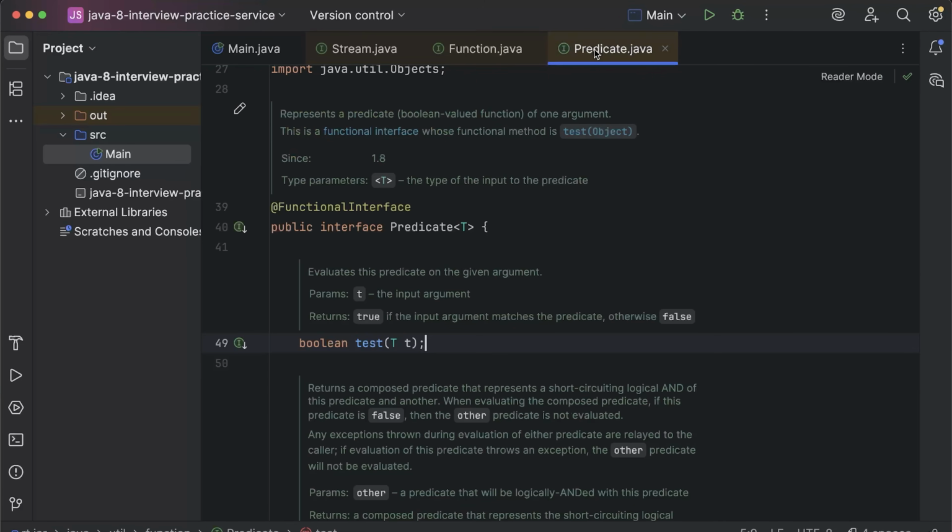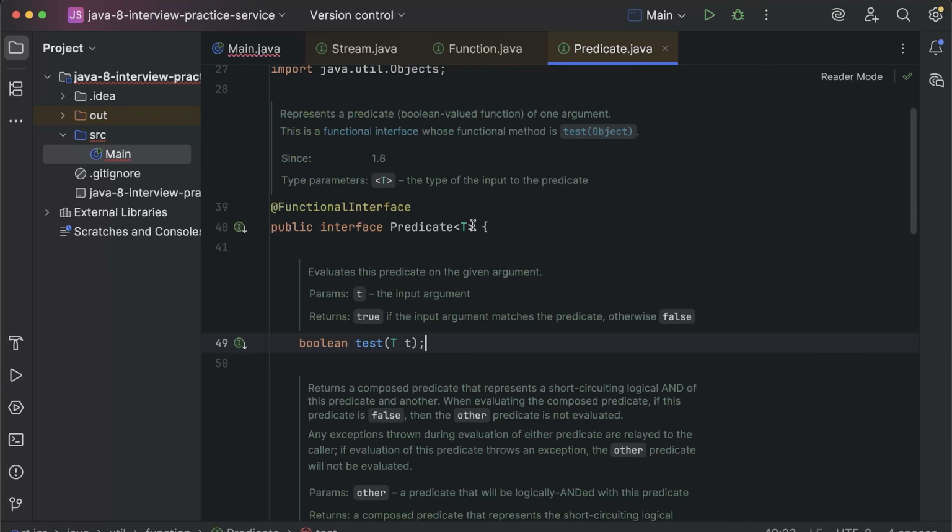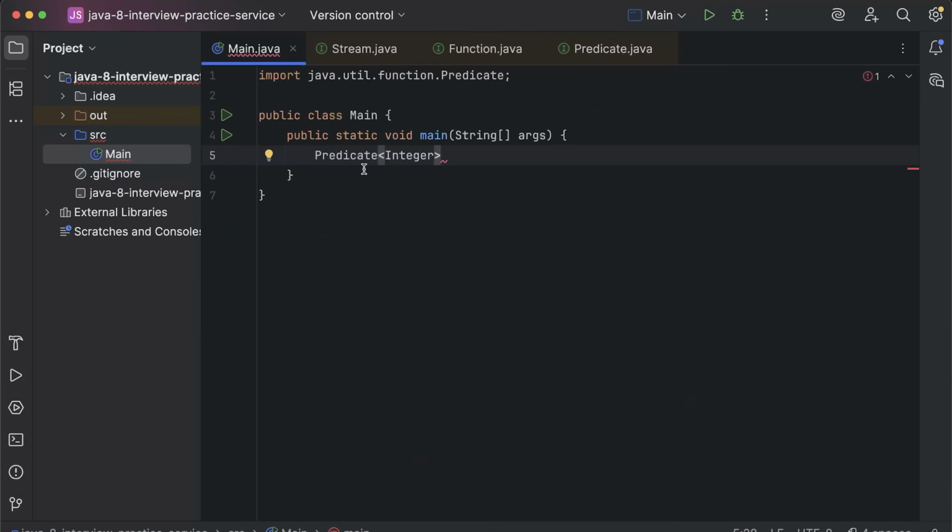First I'll start with Predicate. What we are trying to achieve is to implement this method test. It takes a single argument and it returns a boolean value. So how will I do that? I'll simply write Predicate, let's say of the type Integer. This means that whatever I pass here is of the type of this argument. Let's say I name my object p1. Now from here I will start the Lambda expression.